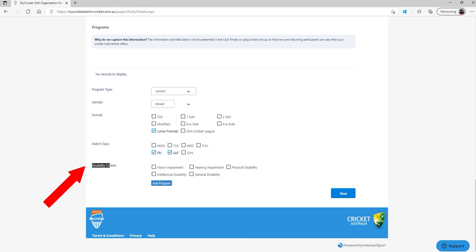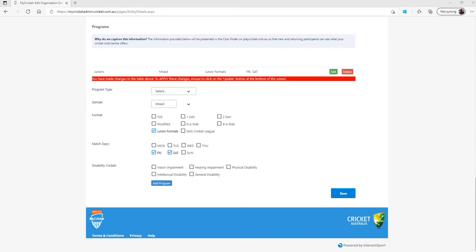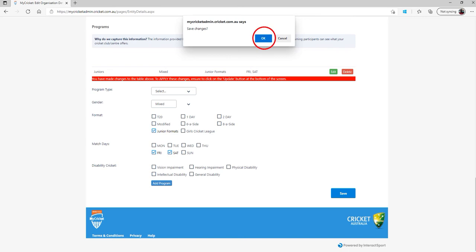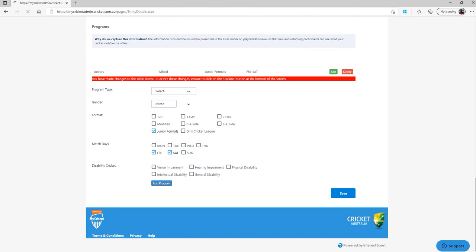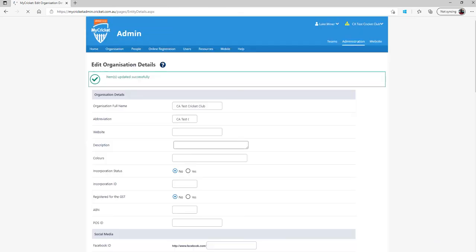We will not need to add any information under Disability Cricket, as our program will be for participants of all abilities. We will now select Add Program, hit the Save button on the bottom right and press OK at the top of the screen. To check the program has successfully added, scroll to the top of the screen and check the Items Updated Successfully pop-up has appeared.